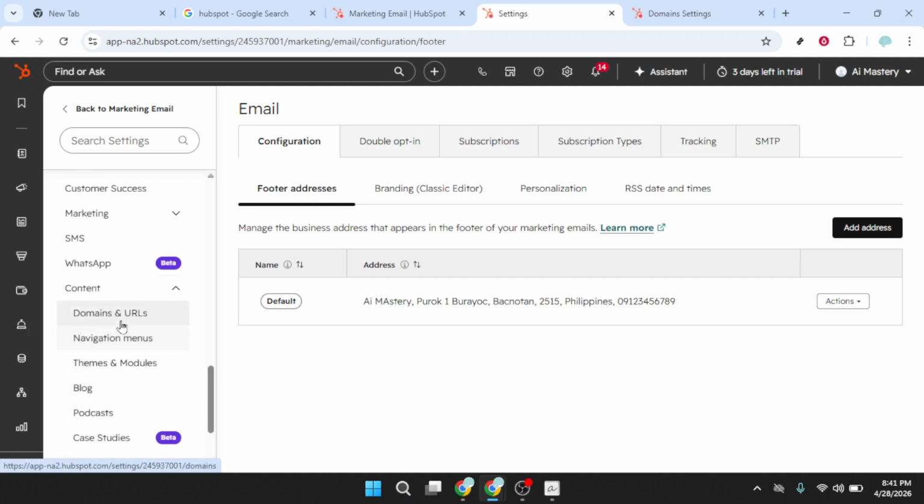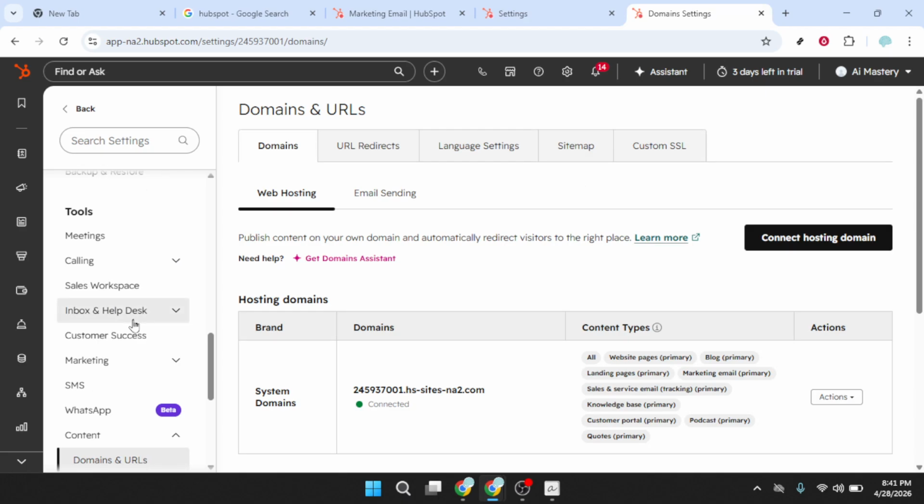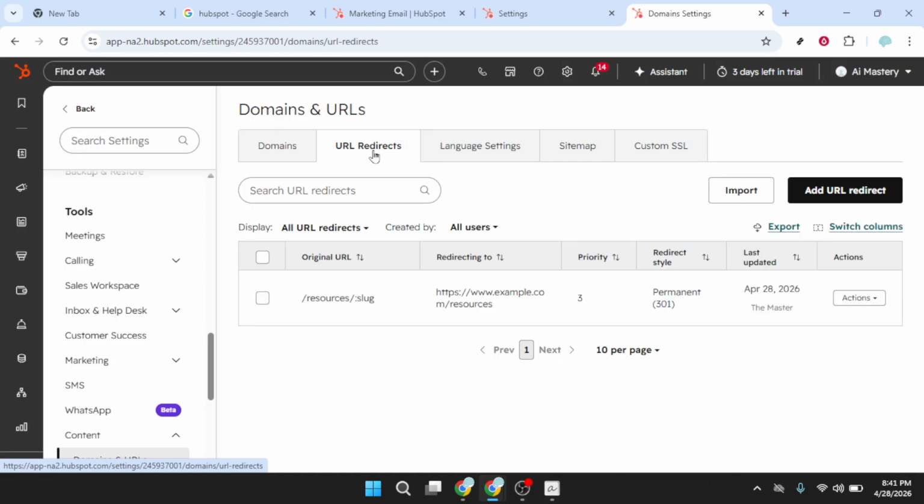Under Content, select Domains and URLs. This is where your connected domains, subdomains, and redirect management tools are grouped together. Next, navigate to URL redirects. Here you'll see a list of existing redirects. You can use the search bar or filters to quickly find the exact redirect you want to remove.